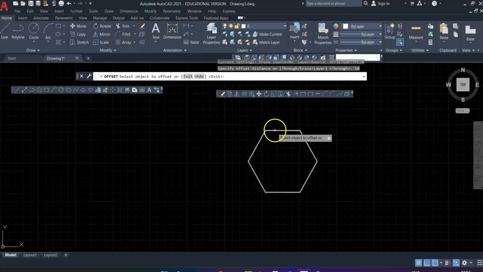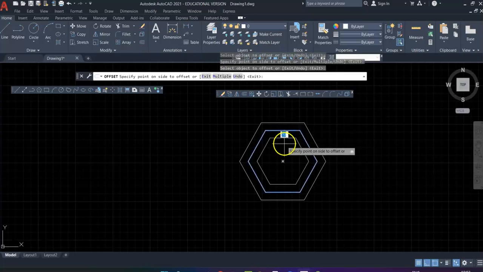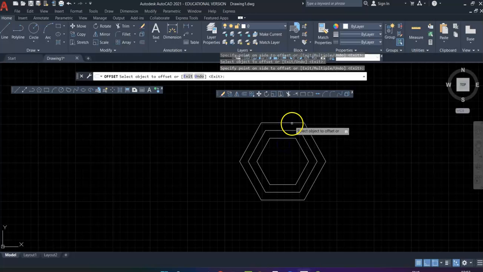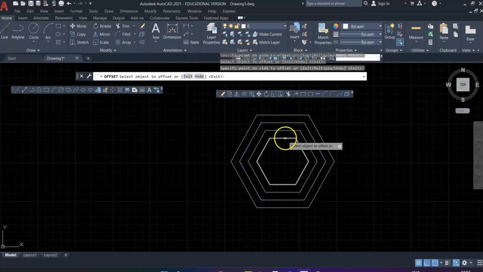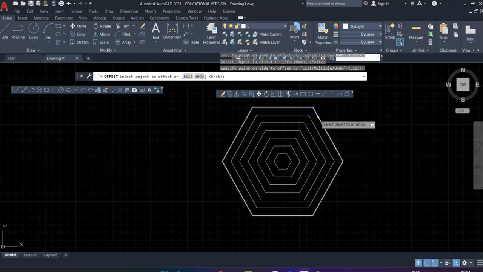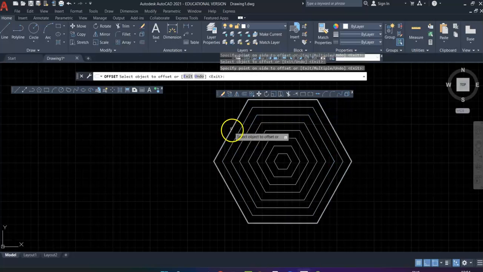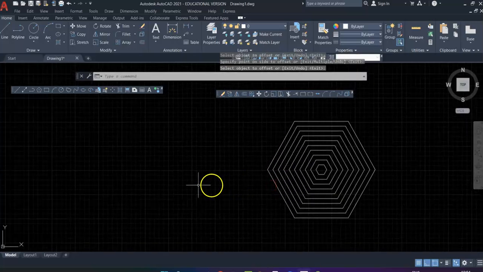Select the object and which direction you want that one. Suppose this is the main object. If I want it inside, I will click on that side. Otherwise outside. Just click on the object and click on the side, which side you want that offset. Like that, you are able to prepare a honeycomb pattern like this by using offset. For drawing parallel lines, parallel profiles, you can use it.